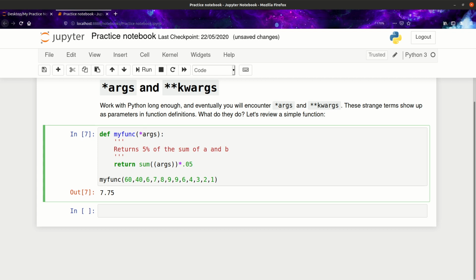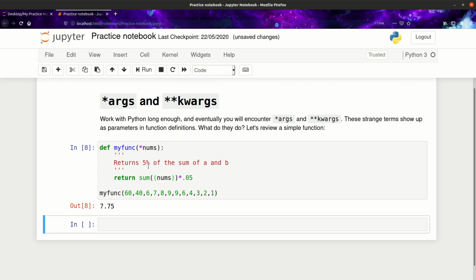So now we have done args, we can do kwargs. But before that, let me show you what would happen if I actually put in a different parameter name over here. So nums, and nothing would happen. So it doesn't actually matter. Okay, so now let's go on to what kwargs are.